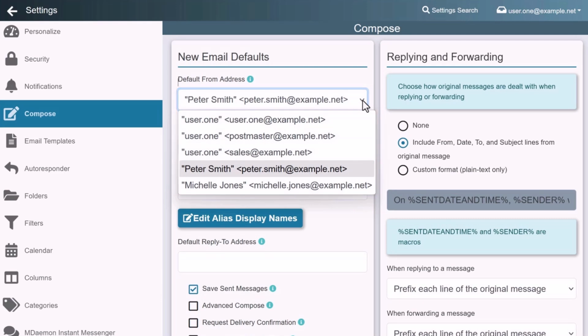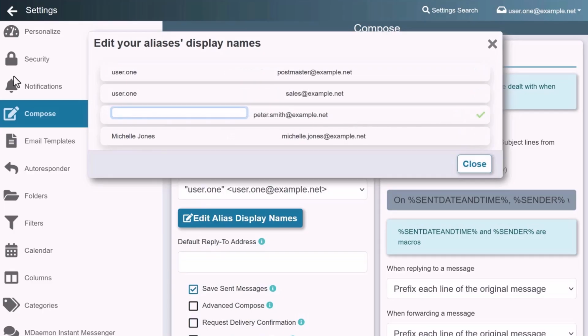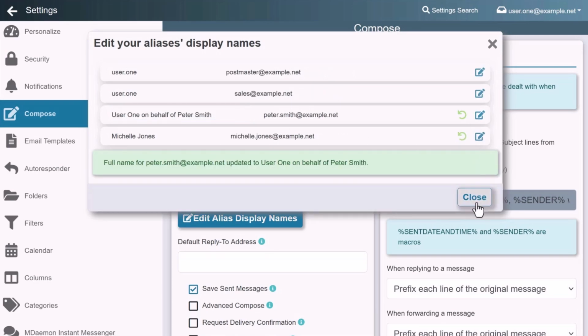Notice, for example, and again, I'm logged in as user.1@example.net, as you can see here at the upper right-hand corner. I can send as peter.smith@example.net, but I can also change the display name Peter Smith to something else, say for example something more specific. So if I click this button, Edit Alias Display Names, I can then modify this Peter Smith that corresponds with the peter.smith@example.net address. We'll click on this Edit button right here, and then we'll enter user1 on behalf of peter.smith, and then click on the green checkbox to save your changes, and then we can simply close out the window.